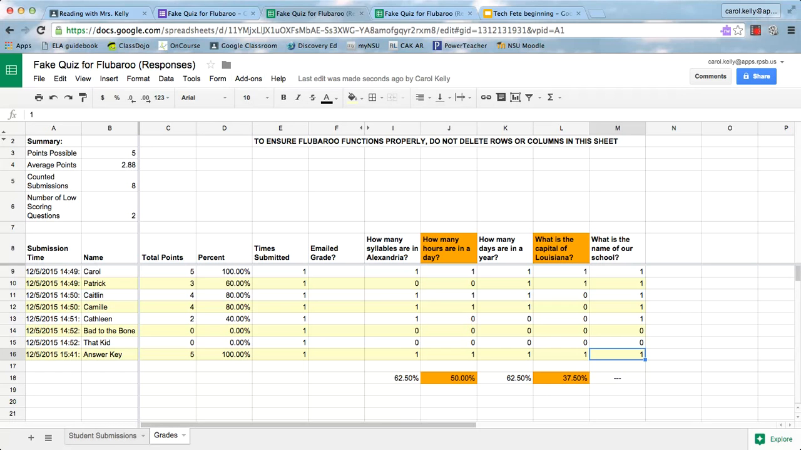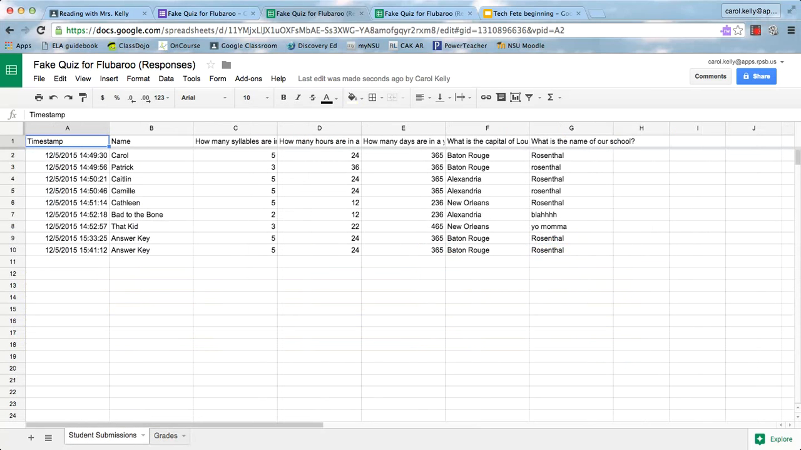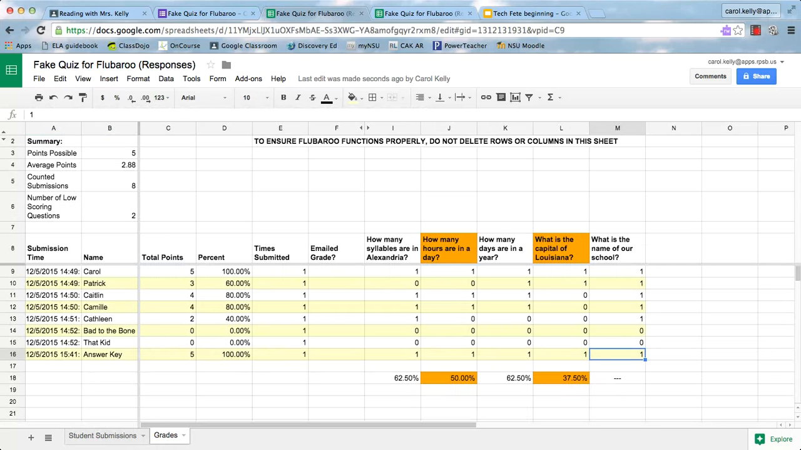Oh, and I was going to show you down here at the bottom, it adds a tab. So here are the submissions just by themselves, and then it's going to give you a tab that says grades, and it's within the same spreadsheet. So super easy to use and extremely useful.